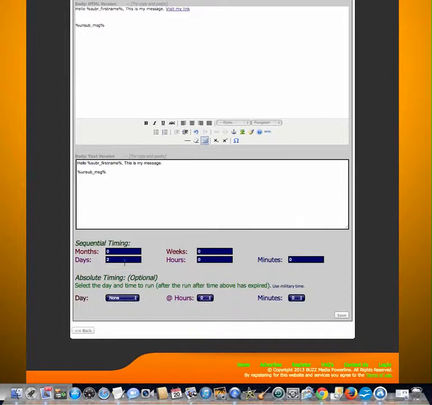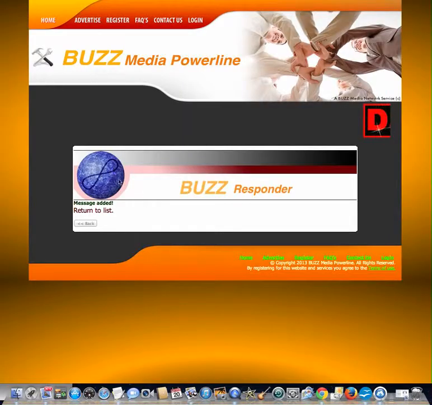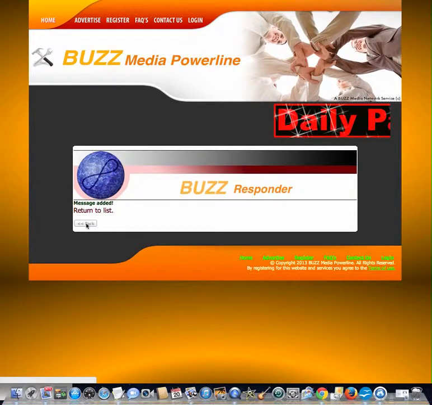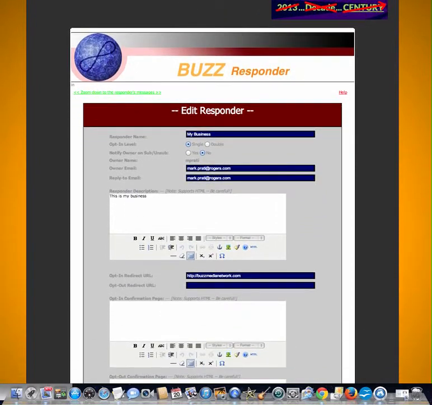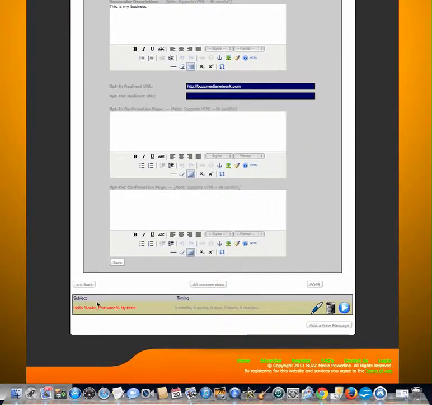Okay, so I'm going to save this message, and I'm going to change this back to 0 because, the first message, typically you want to go out right away. So I'm going to save. And it says message added. Hit the back to return to the list. It's just taking me back to the edit responder. If I scroll down, you'll now see I have one message on my list. Remember when we first went in, it said there were no messages. So, I have a message on my list.